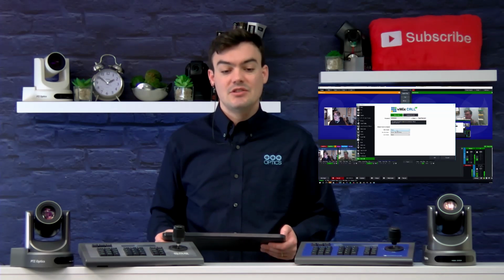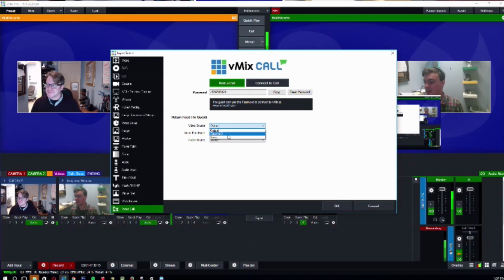One last thing I'll show here is that you have the ability to change what you're sending when it comes to output and audio to the far end through this vMix Call setup. It's an extremely easy to use setup. I couldn't be happier with the way that this is deployed. It is still in beta, so don't forget that.